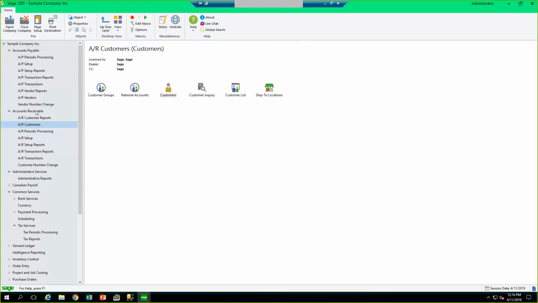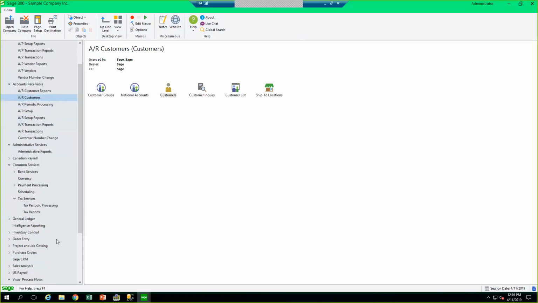You have accounts payable, accounts receivable, as well as your general ledger. And then you also have the operation and distribution bundle, which encompasses the following. You have your inventory control, your order entry, and your purchase orders. You also have the ability here to have project and job costing, as well as in-housing payroll. Sage 300 supports both U.S. payroll as well as Canadian payroll. And then there's also a reporting feature built within Sage 300 known as your intelligence reporting.